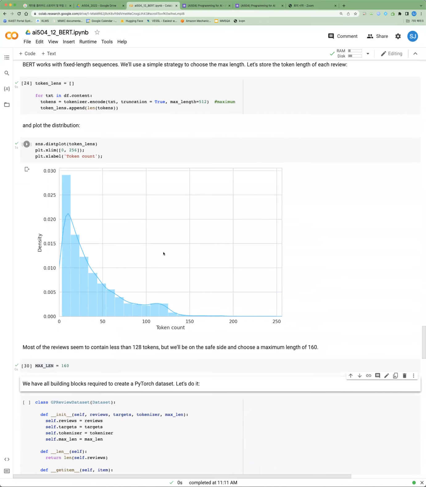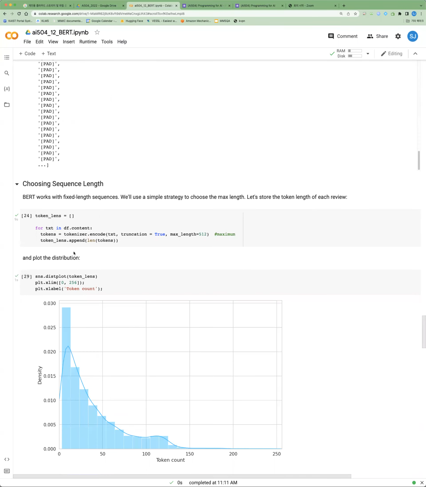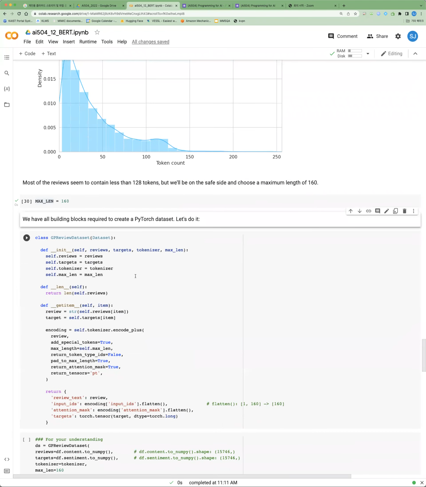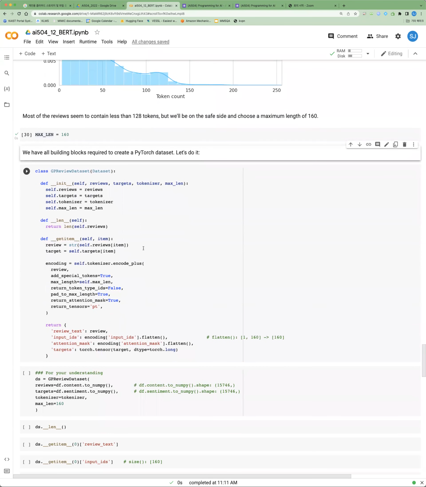So for now we learned how to tokenize using BERT's tokenizer, and we also learned how to set the max length when we have a certain data set. Based on this, we will make the PyTorch dataset with our data set.